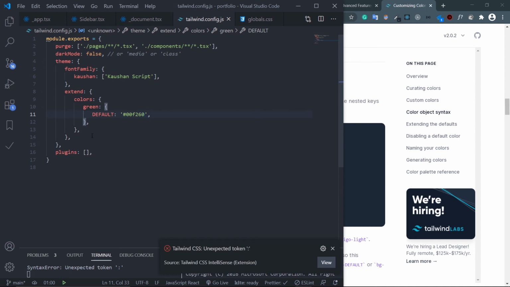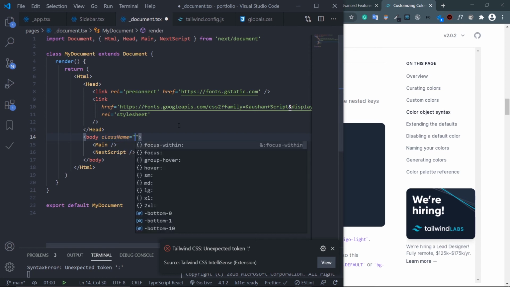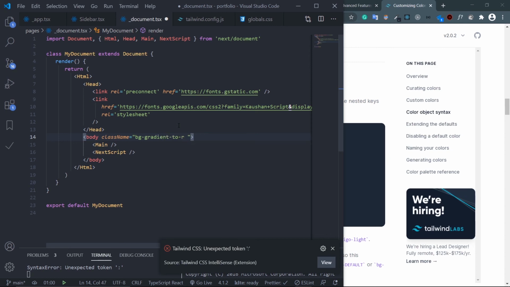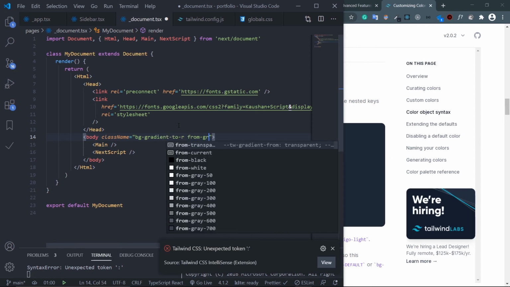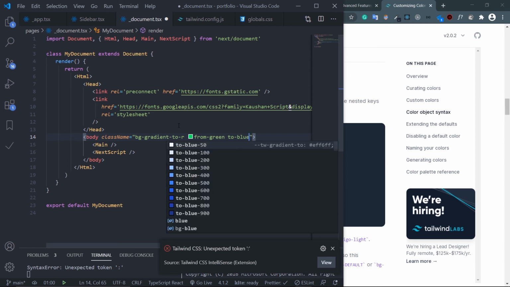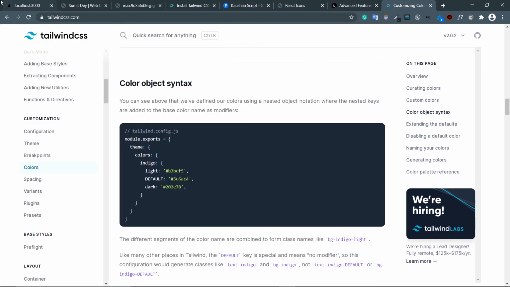Okay, now I can use this using text green, BG green, whatever. So let's go to document.tsx and set the background color of the body. So body, just add className. I need to add the gradient color, right? So bg-gradient-to-r, from what? From green. So from green, I have this. To what? To blue 400. Nice. Save this. Let's see my localhost 3000.